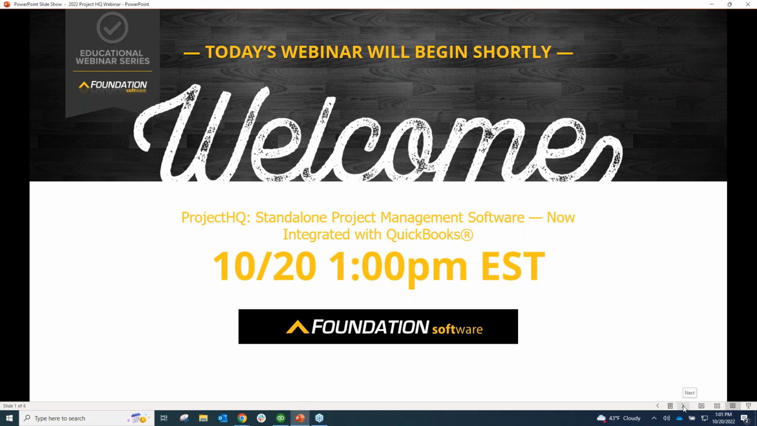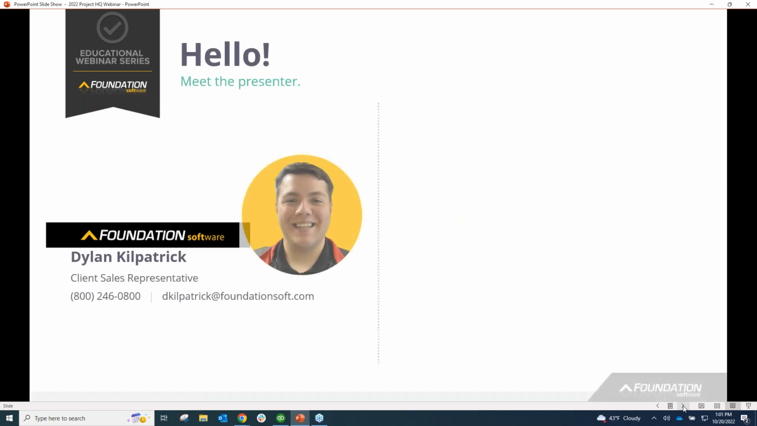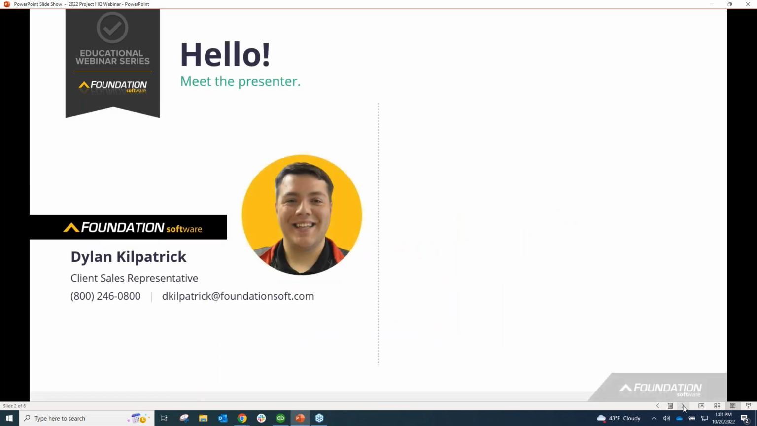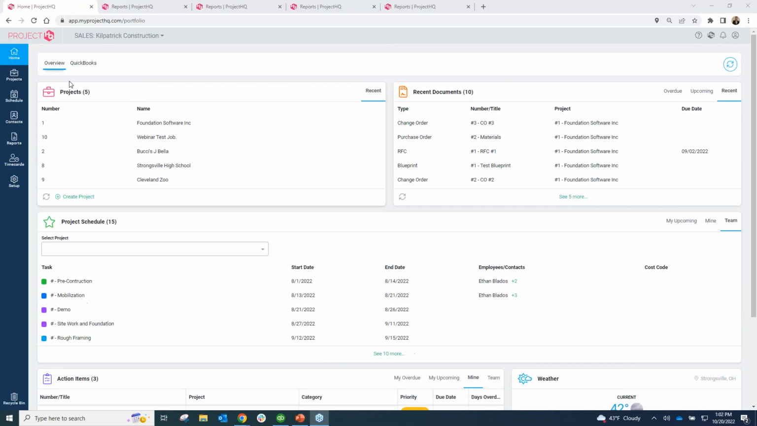ProjectHQ is a fully web-based project management software that is fully integrated with QuickBooks Desktop. It allows your project managers to view all job cost reports and do their project management items within the system, and it's fully integrated back and forth with QuickBooks. So I'm going to minimize this, and we're going to just jump right into it.